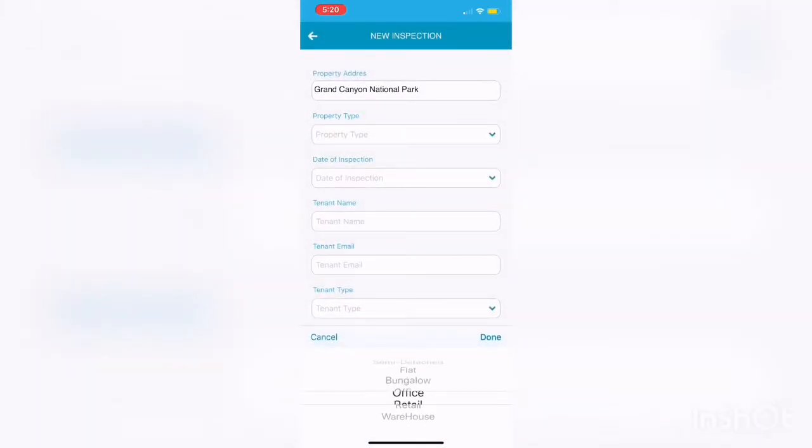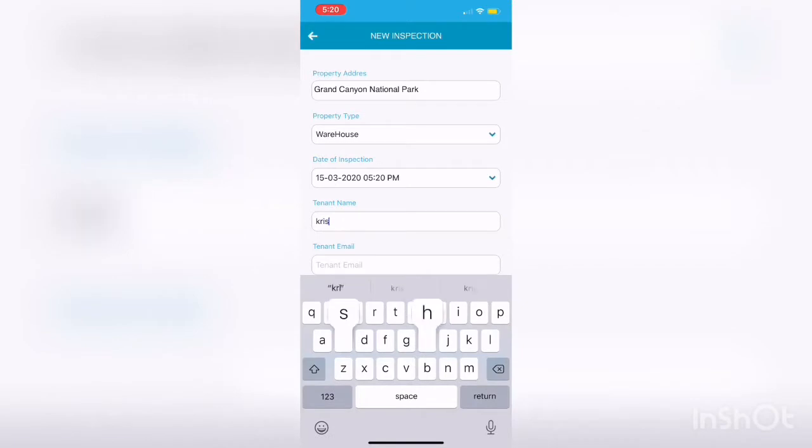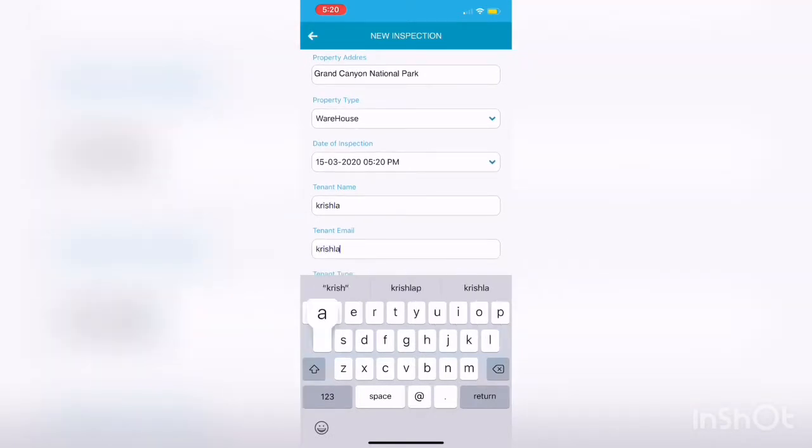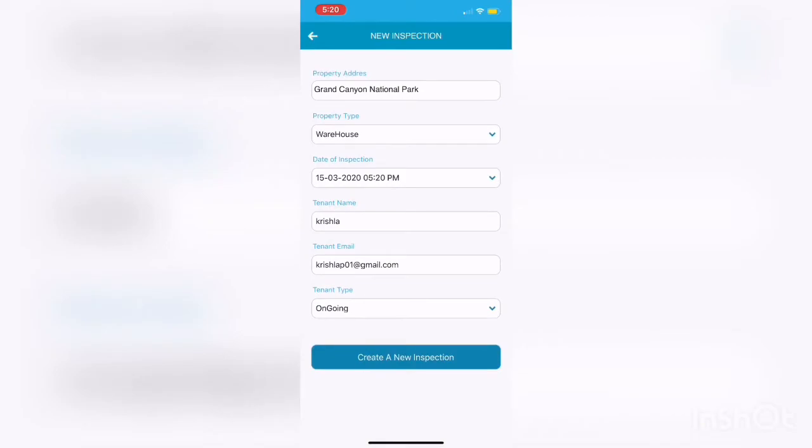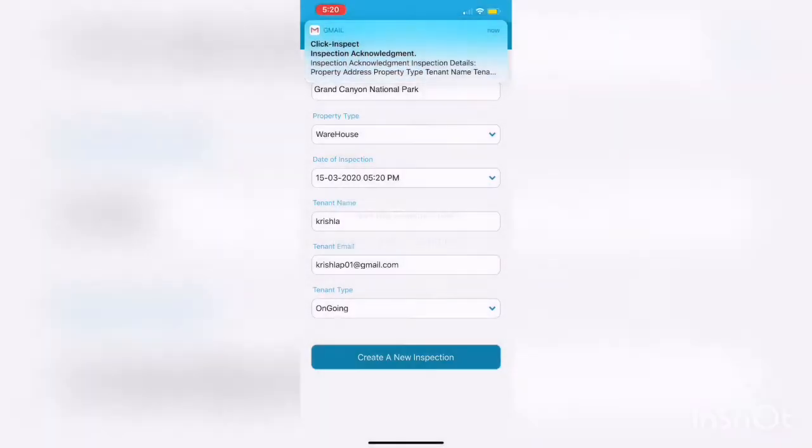Put in the property type and the date of inspection. You can always come back and change the time and date and the day. Tenant name and tenant email address. I'm just going to put in my own, and you put in the tenant type, which I'm just going to put as ongoing, and then you will see that an email will pop up to show that I have created an inspection. So that email goes out to your tenant to show that you have scheduled an inspection.